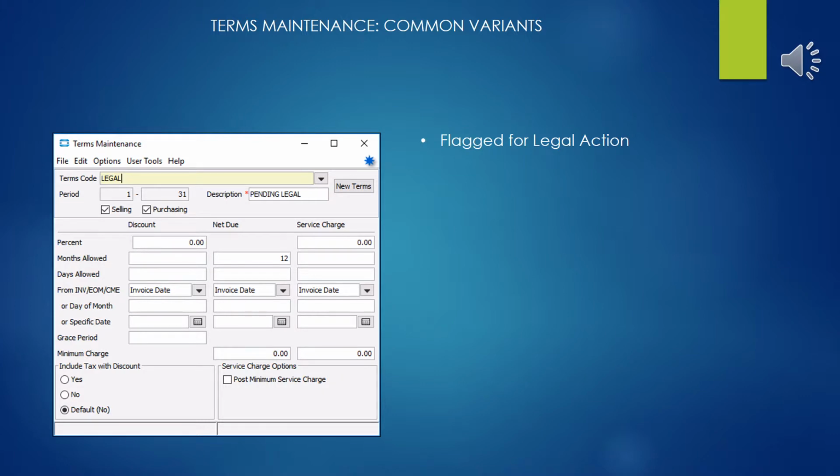This variant is just a flag for legal action. Essentially, it just puts everything in a holding pattern for 12 months, whilst everyone figures out, after the lawyers talk to each other, who owes what to whom and why.